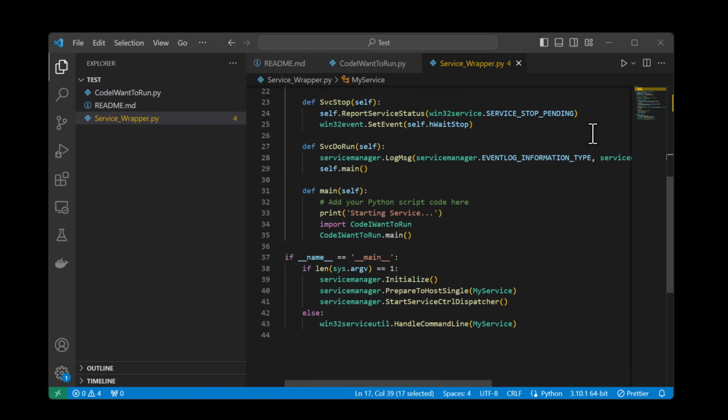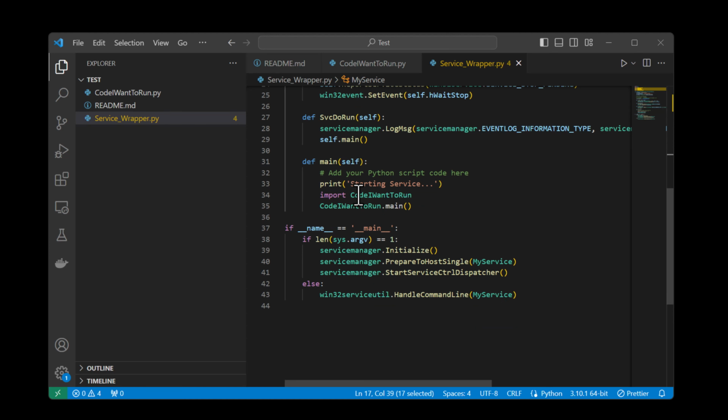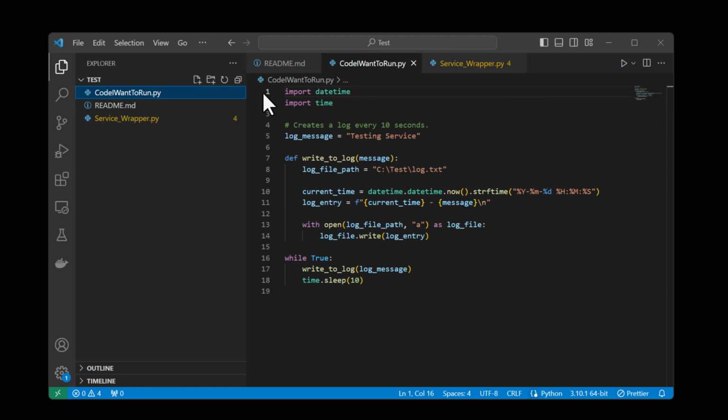Also, you can add the actual code that you want to run here or import the script, like I did. And this script is to create a log file so we can test if the service is running.